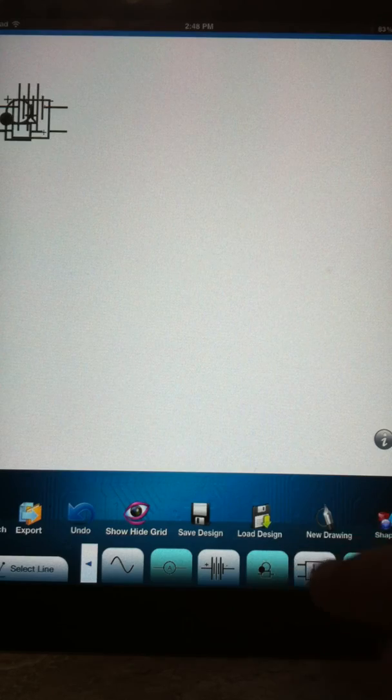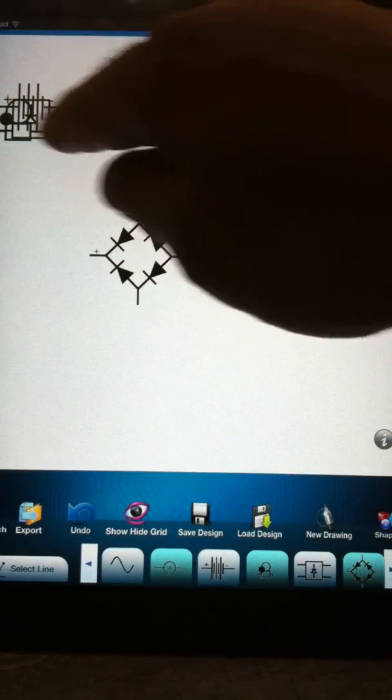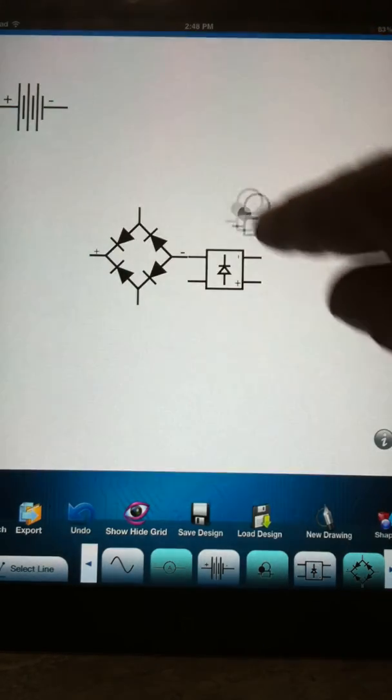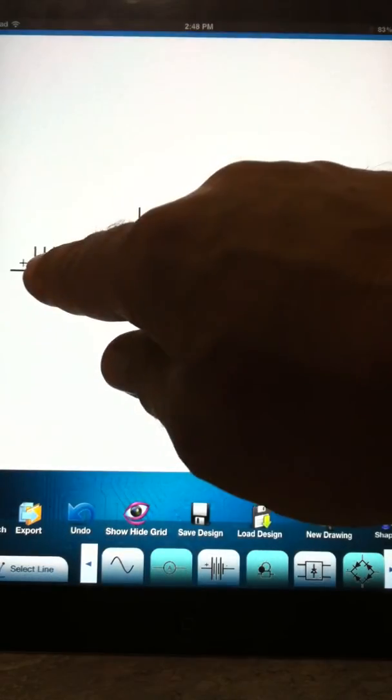To add a symbol, just click on the symbols down the bottom here. There's over 130 symbols in the Pro version. Just click on as many as you like, and they're added up the top. They'll then snap to the grid wherever you want them.